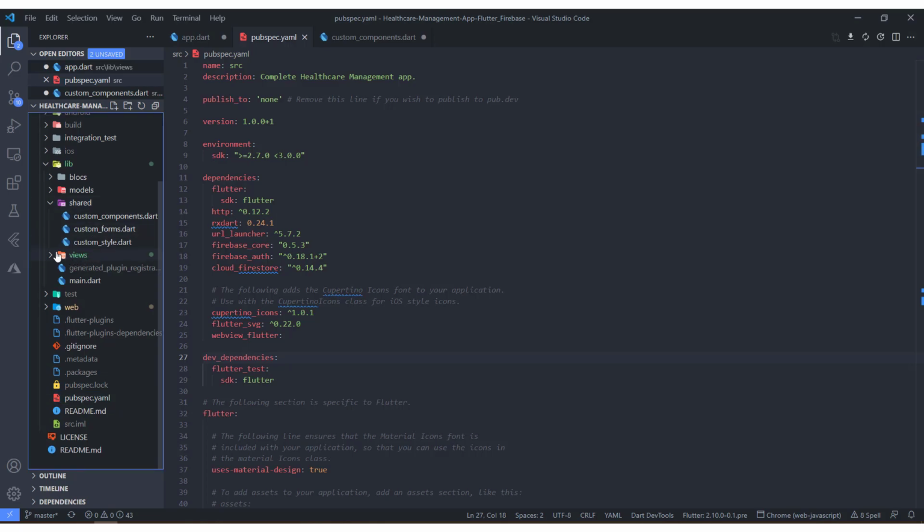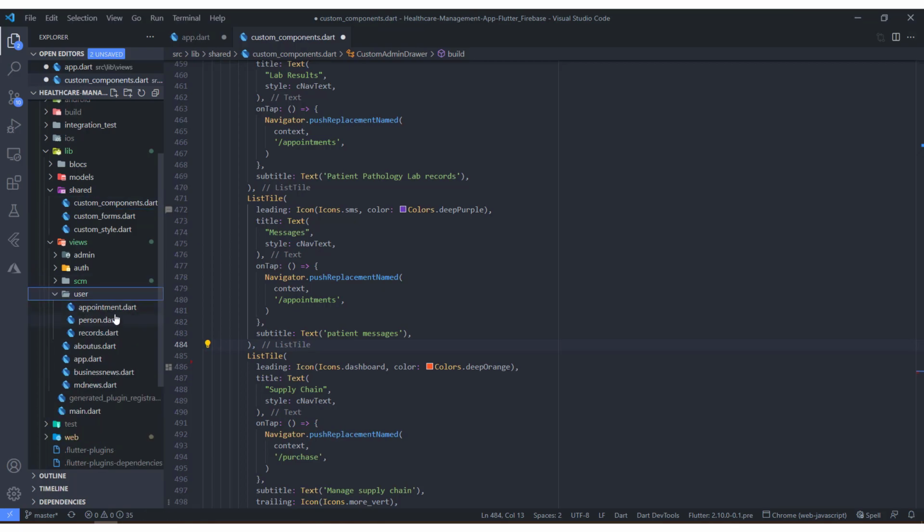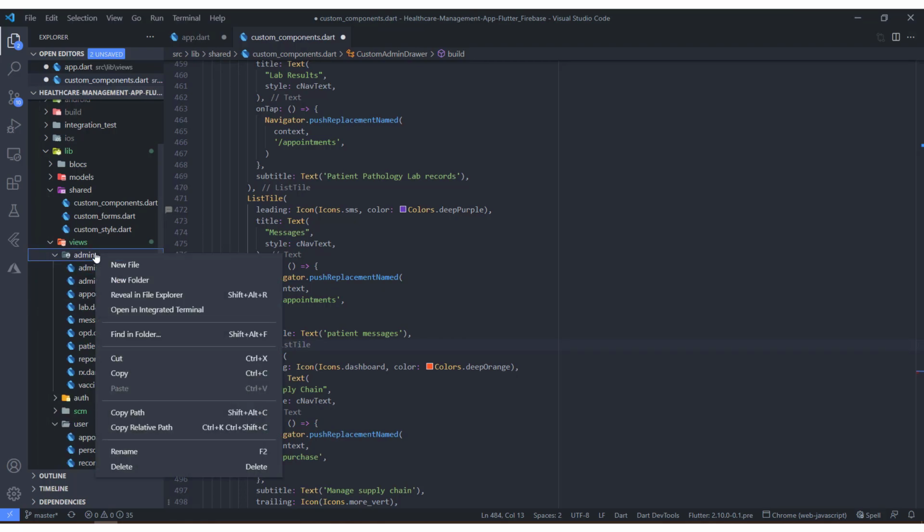At this time, since we are working on the web app, this is the most appropriate package and it may change in the near future. So please refer to the appropriate documentation at pub.dev website for the latest package information. Now inside this src lib views user folder, we'll create two different dart files.